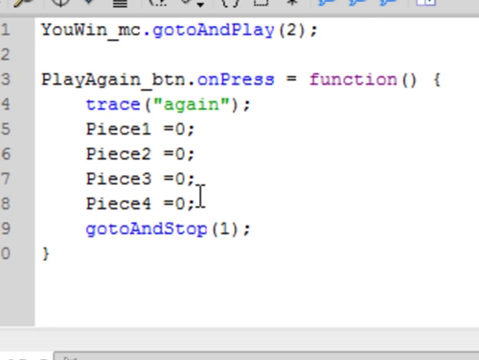And also, in order to play again, we have to go back to frame 1. So go to, small g, small t, capital A, capital S, gotoAndStop, open bracket, 1, close bracket, semicolon, and our close curly bracket for our function.